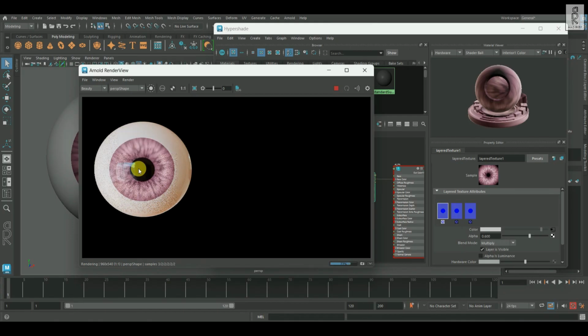Perfect. Looking much better now. If you want, you can tweak these settings as you prefer, and make different types of eyes for your cartoon characters.